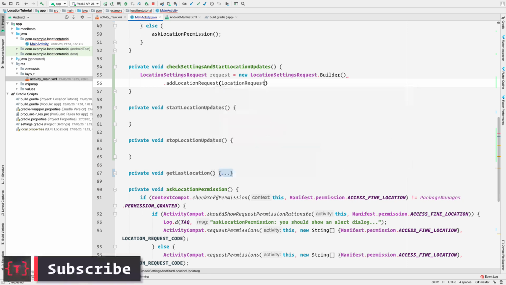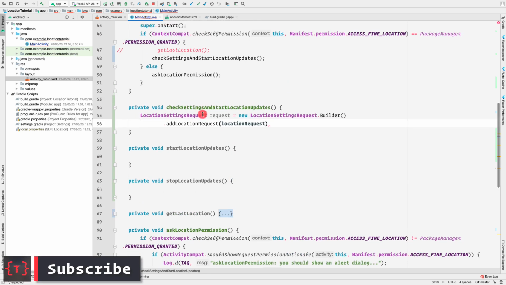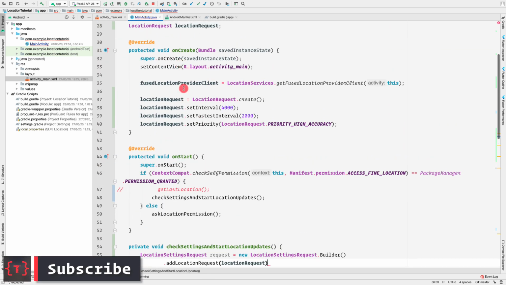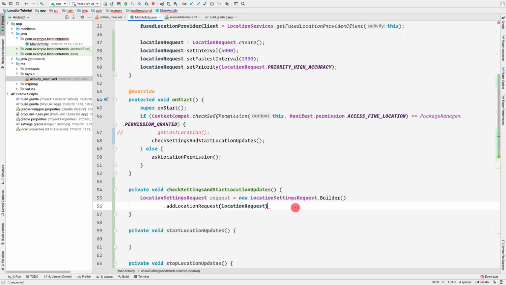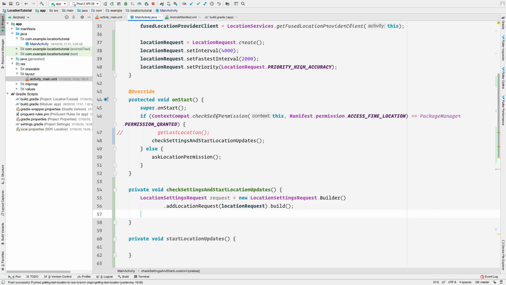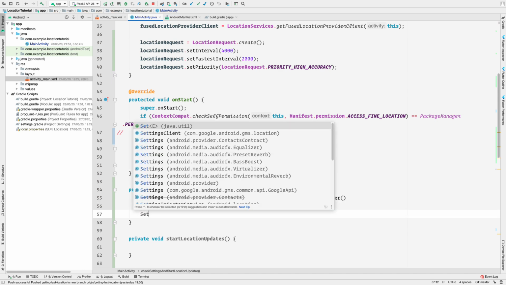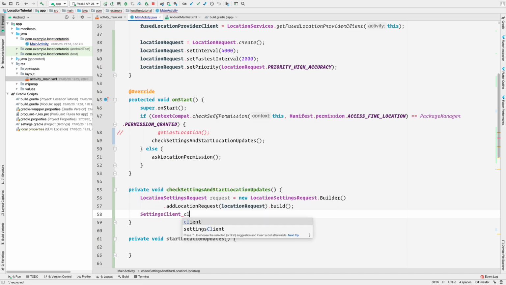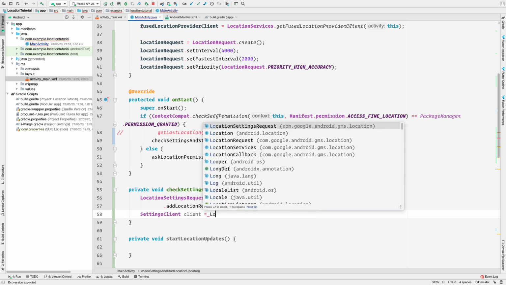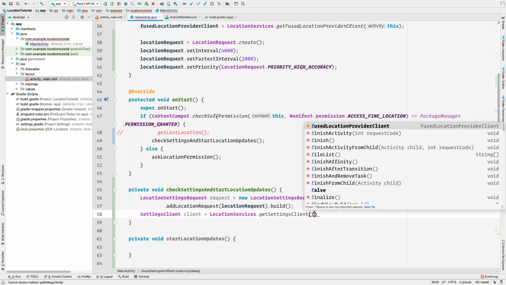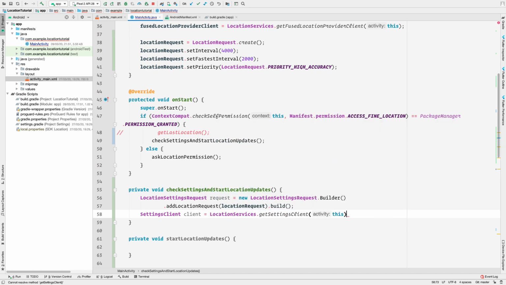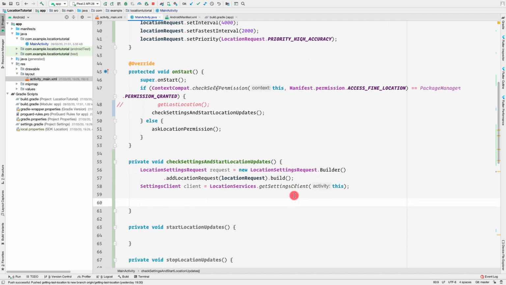This location request would be the location request that we have initialized in this onCreate method here. And now we'll simply build this like this. And now here we'll initialize the settings client. So settings client equal to LocationServices.getSettingsClient, and here we'll pass in the context, and the context would be this.